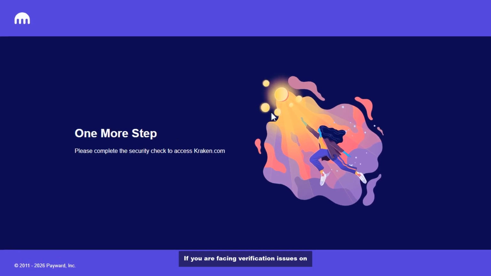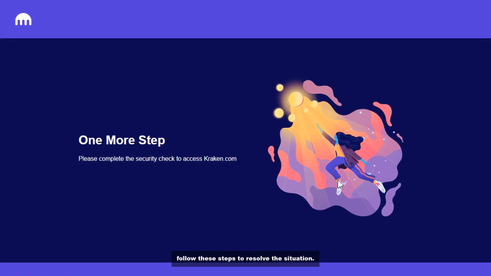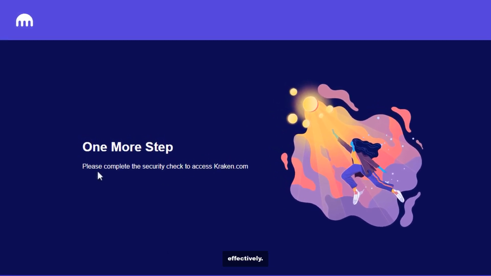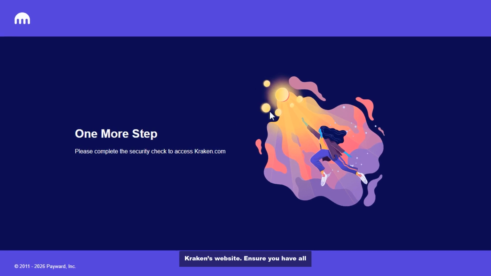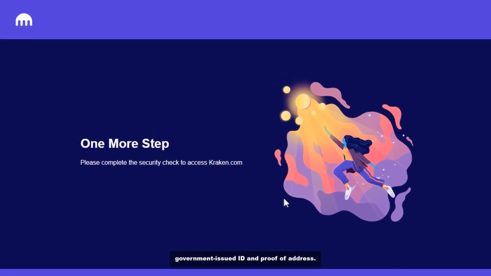If you are facing verification issues on Kraken due to multiple failed attempts, follow these steps to resolve the situation. This guide will help you navigate the process effectively. Step 1. Review requirements. Check the verification requirements on Kraken's website. Ensure you have all necessary documents ready, such as a government-issued ID and proof of address.